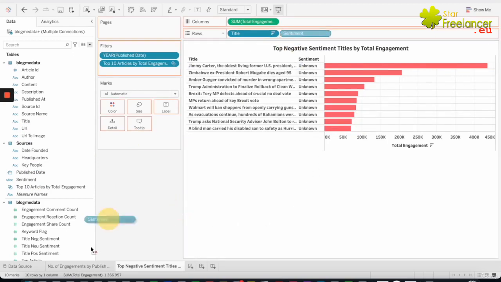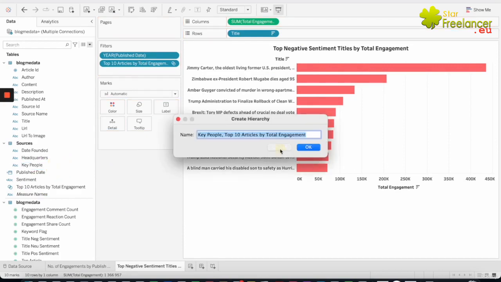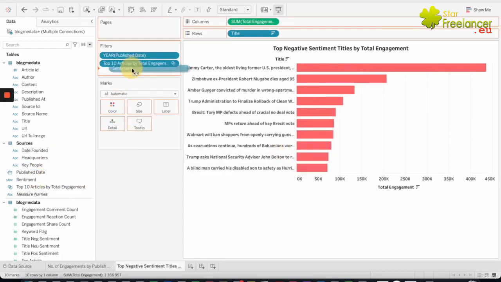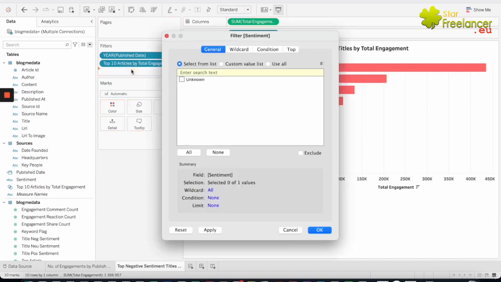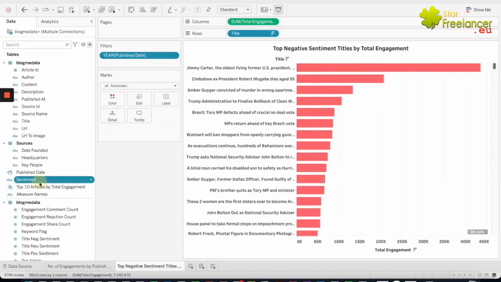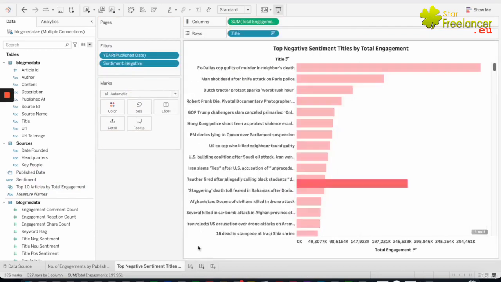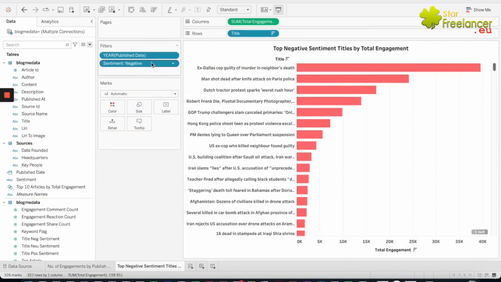All right. So sets get filtered after your main filters, right? So if we bring in top 10 articles, and now I just want to see negative sentiments, it's not going to show me anything. Okay, so this is what we need to do. We need to bring sentiment in first, and I'm telling Tableau that I just want to see negative, and select OK. Now I want to tell Tableau, filter this first. Okay, before anything else, filter this first.